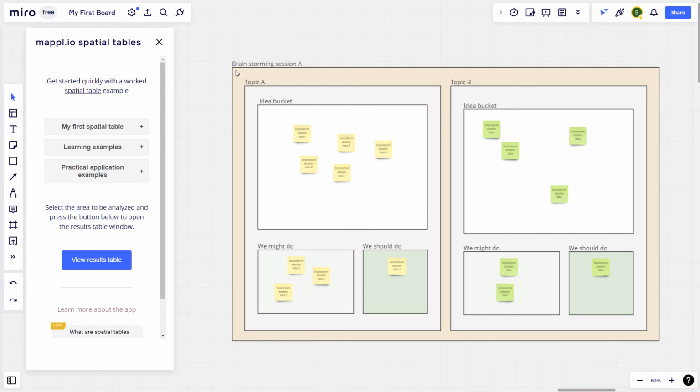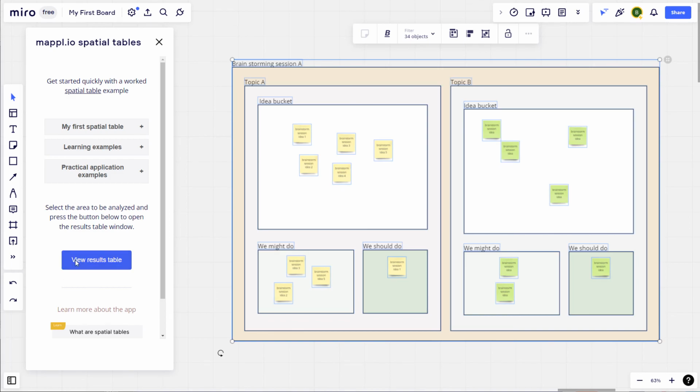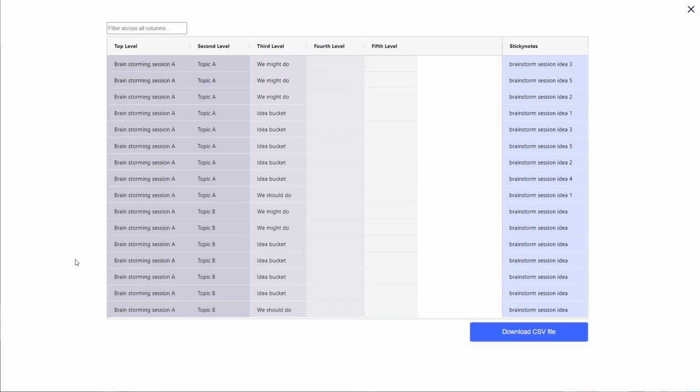So instead of just having a single brainstorming session category, we can introduce subcategories to further clarify what exactly we are thinking of. We can have topics, we can have further subdivision in terms of idea buckets, we might do and we should do categories. We can make this as complicated as we like. And of course, we can export the data, we can modify it, and we can open it as a CSV file in a spreadsheet.